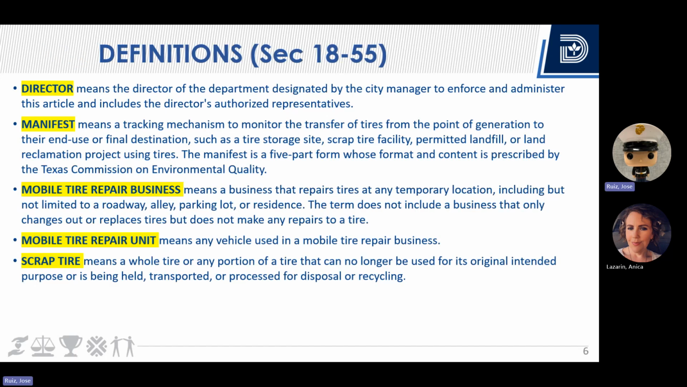The definitions, we're here to discuss the definitions. Some of these I'm going to read verbatim. Some of them I'm just going to summarize for you. That way I don't have you here longer than the 2 hours that are required. The director in our ordinance means the director of the department designated by the city manager to enforce and administer this article, and it includes the director's authorized representative.